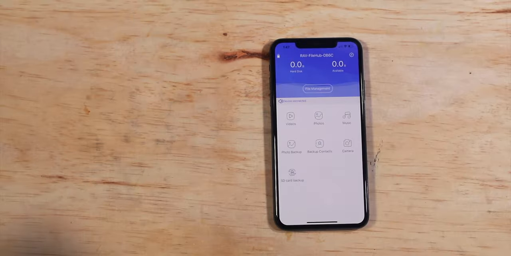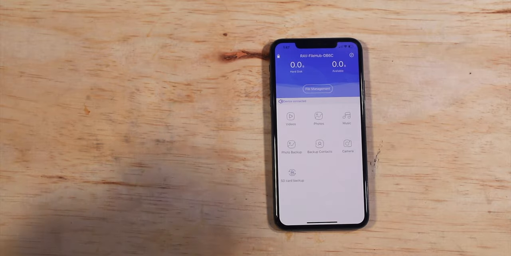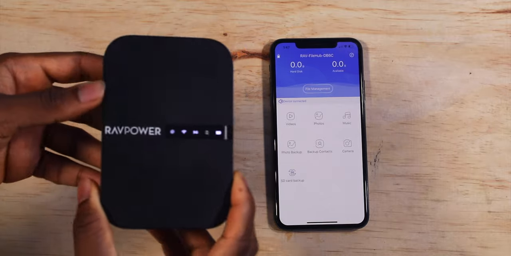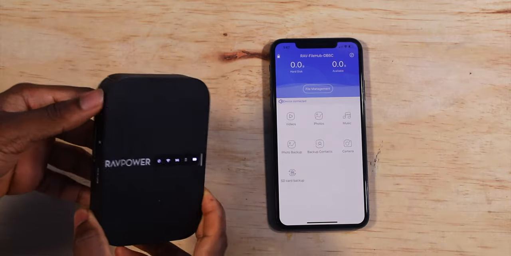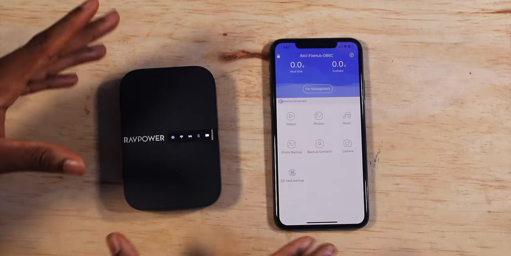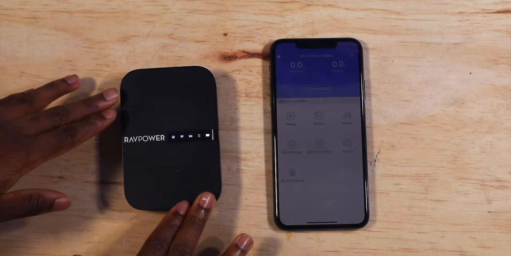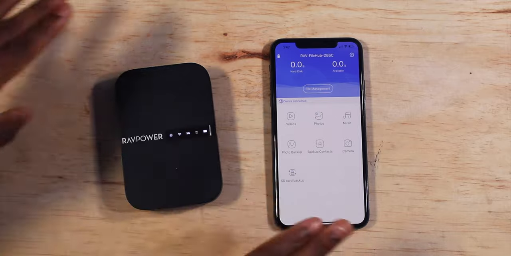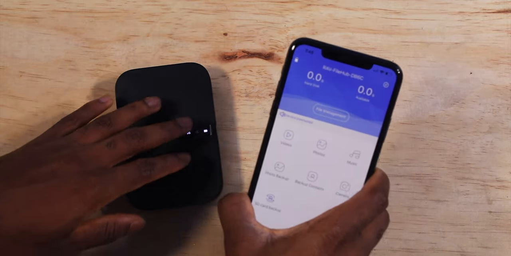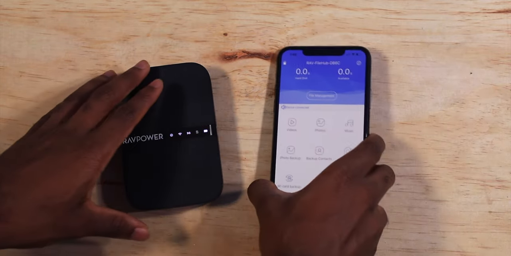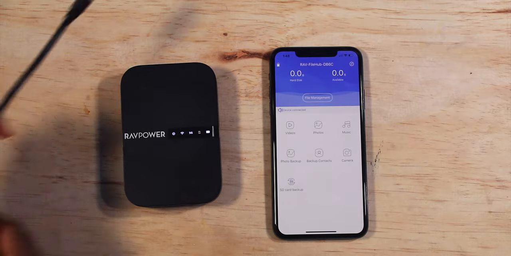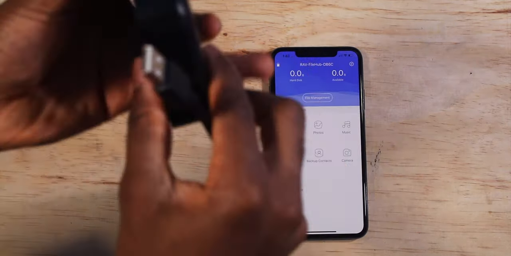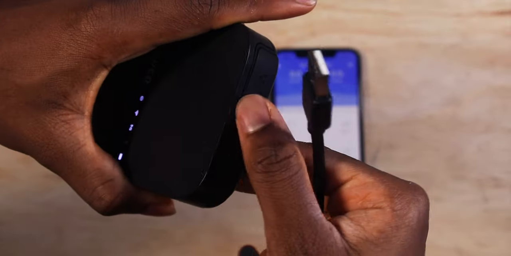So let's say you don't have a computer and you need somewhere to back up all your data. This is going to be your best friend right here. This is the RAVPower FileHub, and I highly recommend it. All it is is a file manager system that's going to allow you to back up all your information from your iPhone onto an external drive with no problems whatsoever. So right now, it is connected to my iPhone wirelessly, and all I need is an external drive. In this case, I have an SSD. This is the Samsung T5, and you open up the flap.